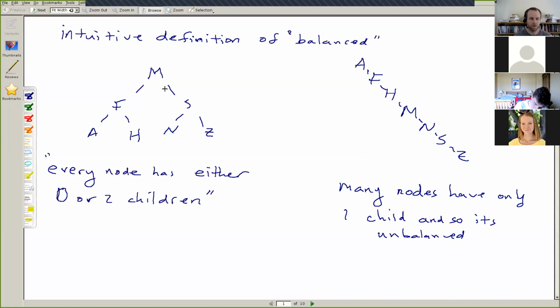The problem with the unbalanced tree is that, let's imagine we do a binary search for Z. If we do a binary search for Z, then we have to visit every single one of these nodes right here. But if on this tree over here we do a binary search for Z, then we have to visit very few nodes. We can cut off a big portion of stuff on both the left and the right.